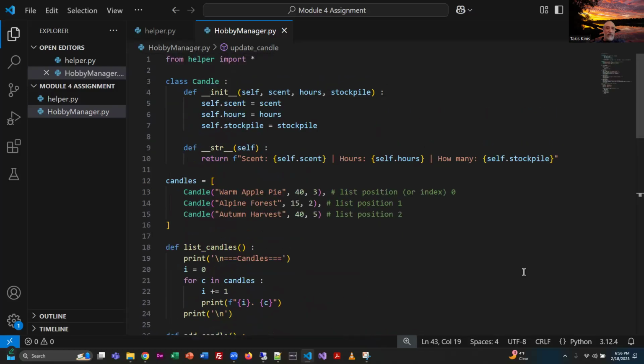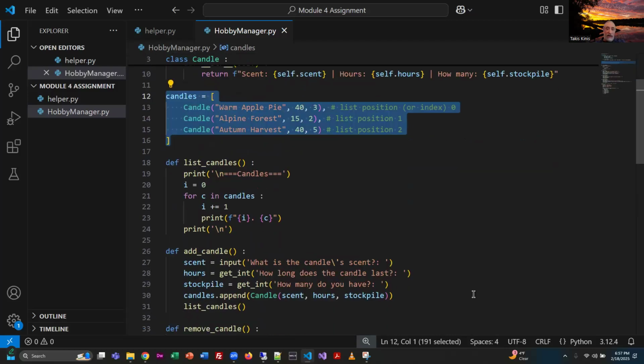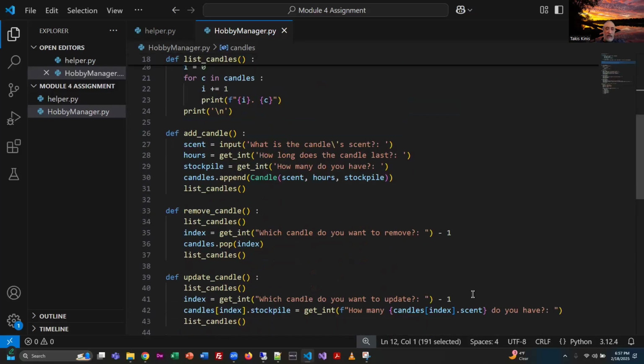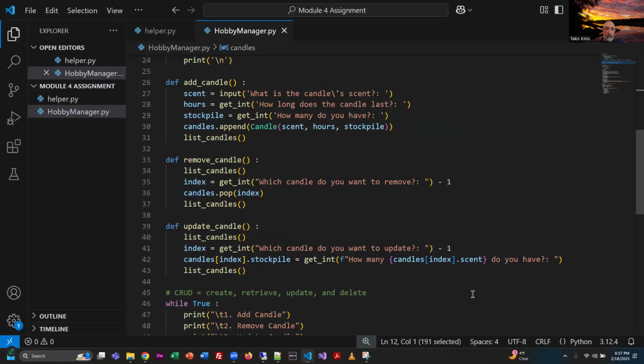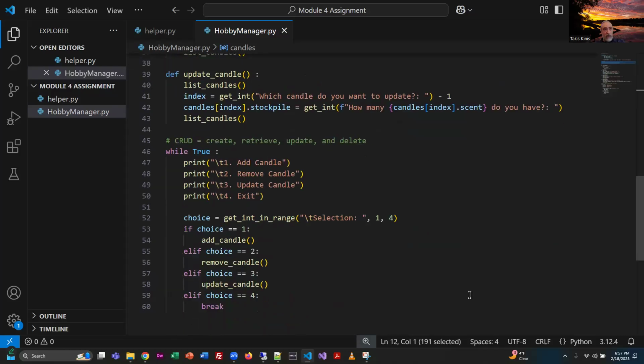So let's just take a quick look from the top down. Our class definition, right? Helper import at the top. Our starting list of candle objects, our list function and add candle function. Then our remove candle and update candle functions, and then finally the big while loop that runs the whole thing. Let's run it like this, and then we can go back and add the capability to list from the menu too. Greg, you had your hand up for a second there.